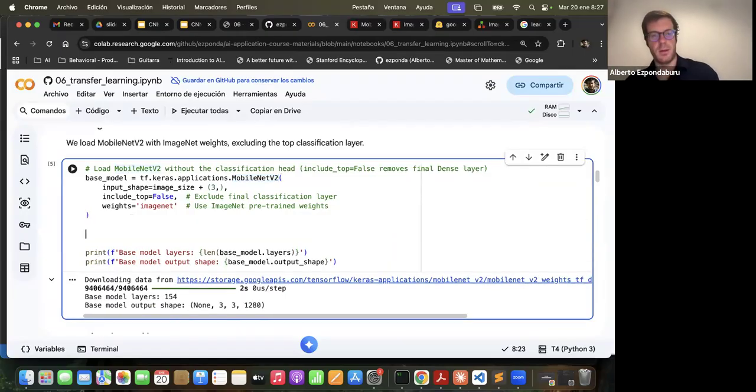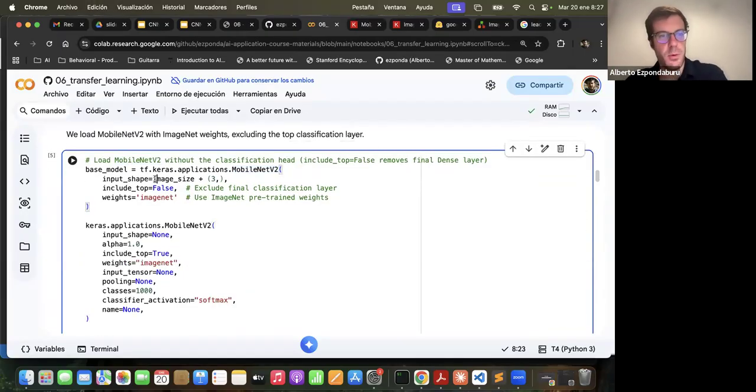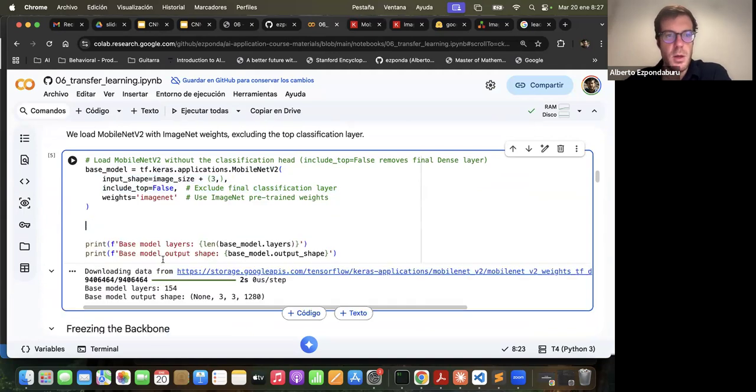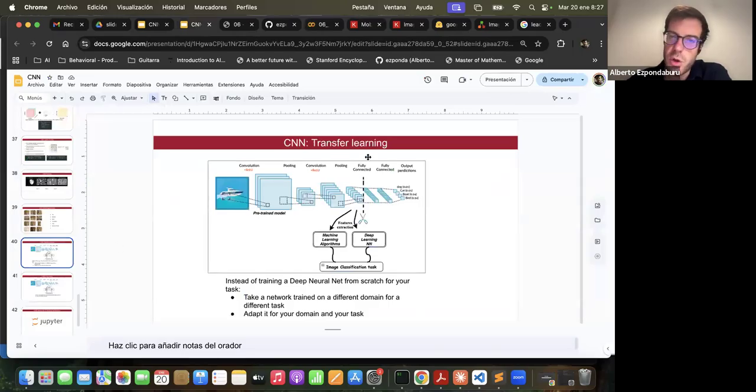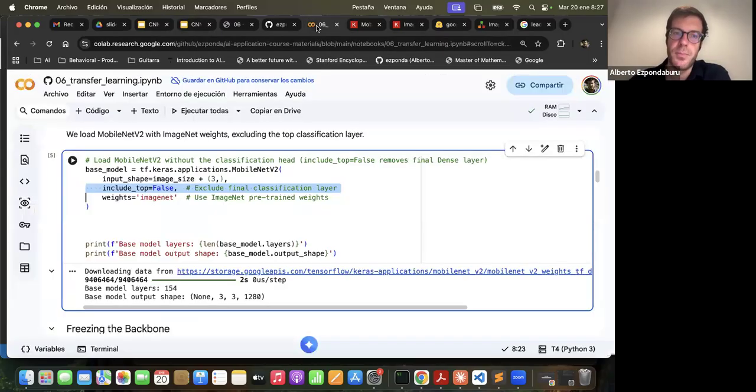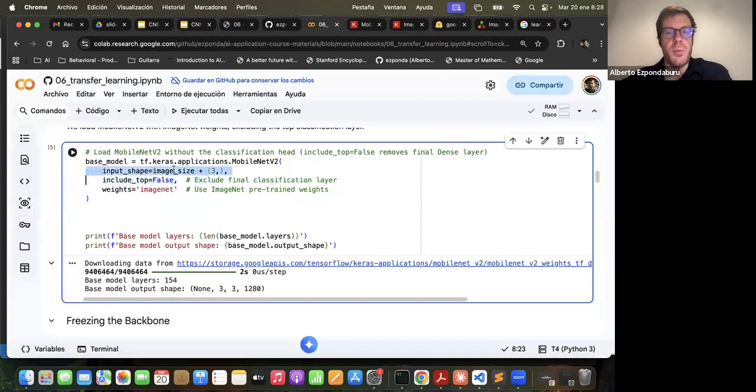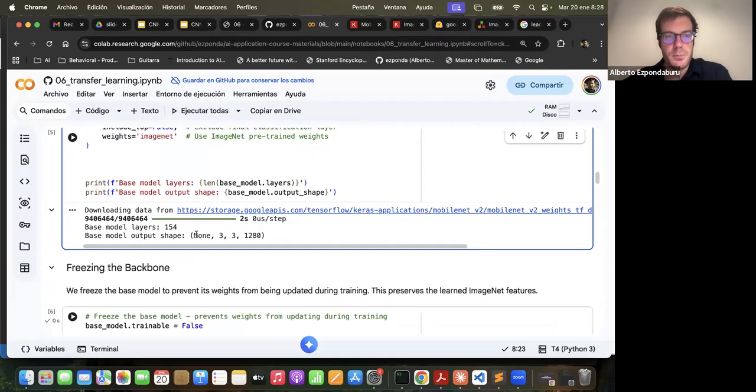We paste this code here, and we are only going to use these 3 parameters. We are going to use include_top false because we are going to add our own layers after the flatten. We are not going to use this part of the model because it was trained with 1,000 classes. We don't want all its classes. We are going to use our classes. Input shape is our image size.